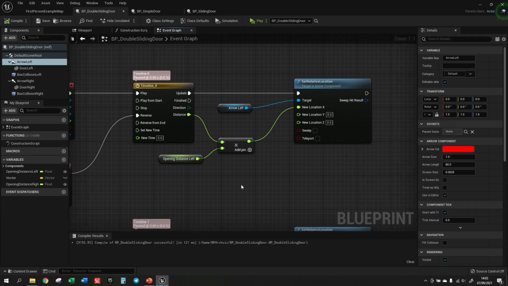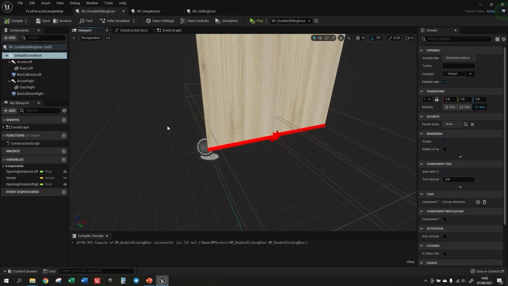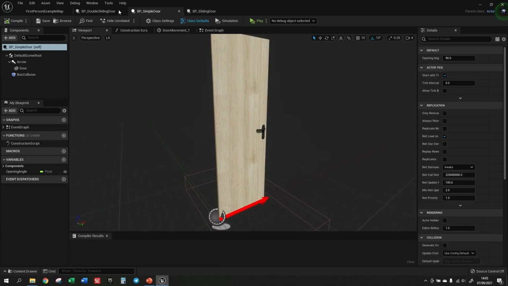And what's happening now is because we're using a duplicate of the arrow, we need to give it a different starting point. Okay, because we want it to, especially if we want it to open from a different angle. So we need to adjust the right hand arrow starting point.